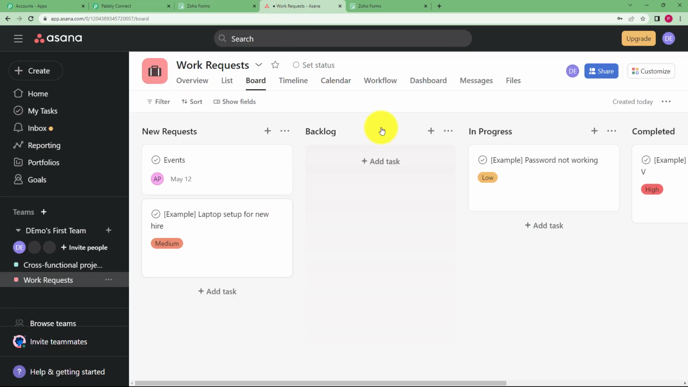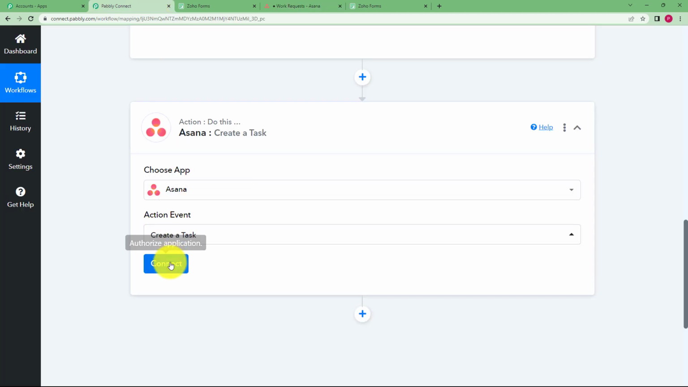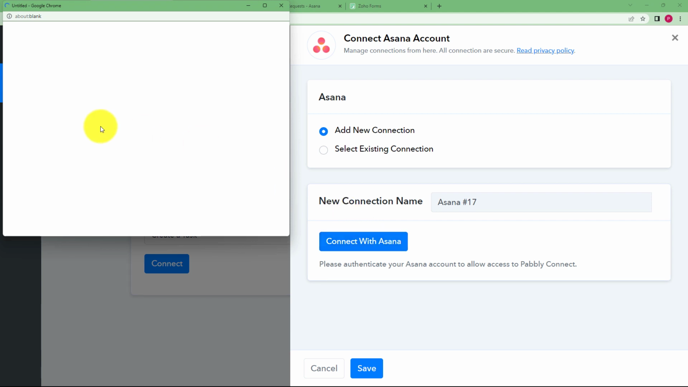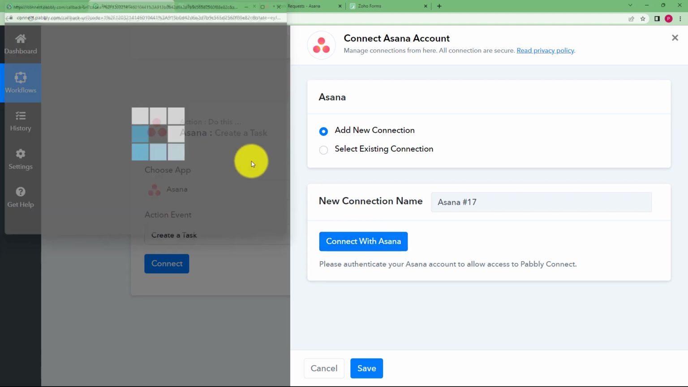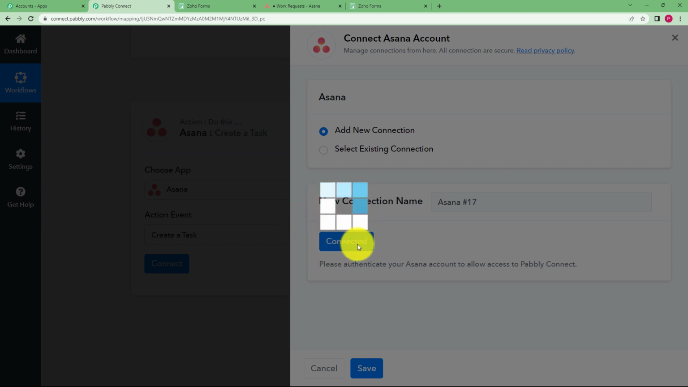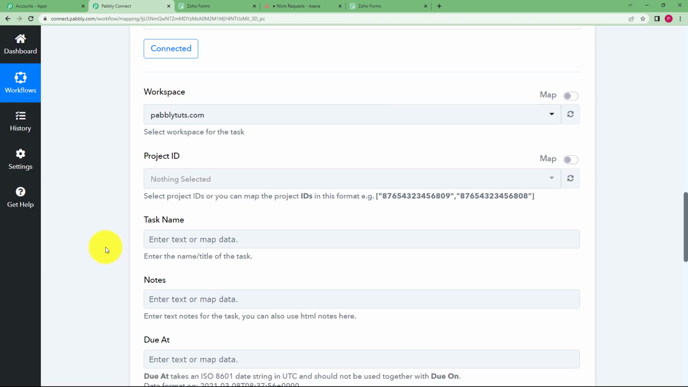We have our Asana account open over here and also the team where you need to add this event to. Like, I want the work request team to be updated with this task. So connect your Asana account, click on add new, connect with Asana. It will automatically detect the presence of an open account right here and the authorization is successful. Once this is done, you will have to fill in specific details about creation of a task.